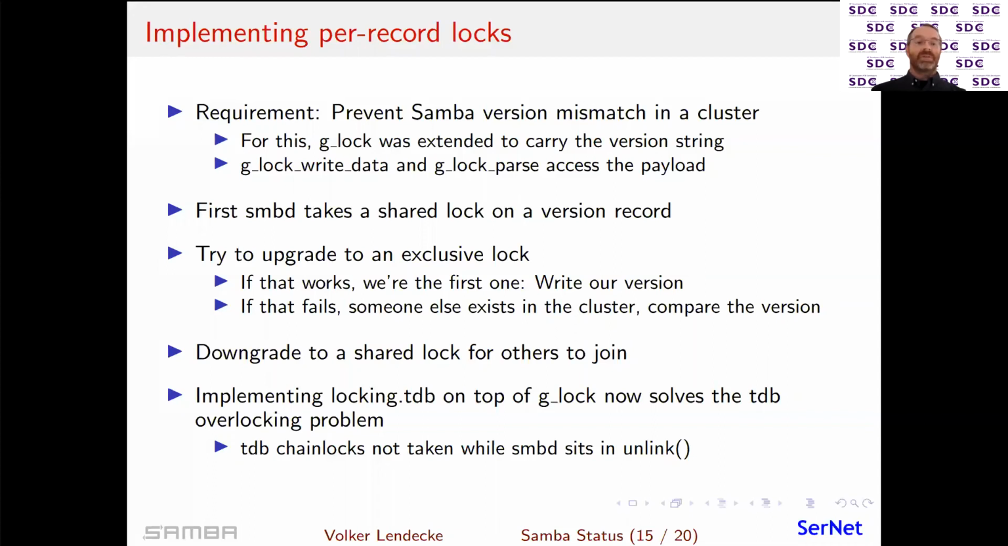So how is this implemented? SMBD takes a shared lock on the central version record. It tries to upgrade this to an exclusive lock. If that's fine, if it's an exclusive lock, we know that we are the first SMBD starting up in the cluster. We write our version. If we can't upgrade this shared lock, then we know somebody else has this exclusive lock. Somebody else exists in the cluster. We assume that the other one has written its version, so we compare the version and we just exit again when the version doesn't match. So now we have written our version, we downgrade to a shared lock again, and we allow others to join this way.